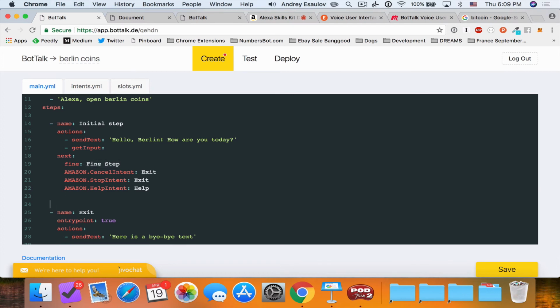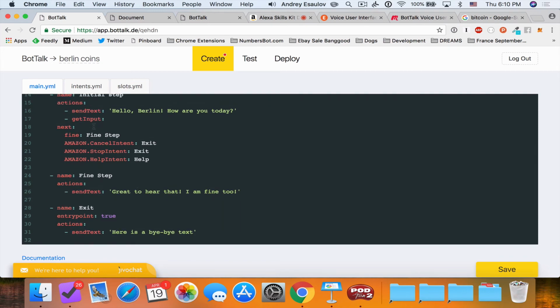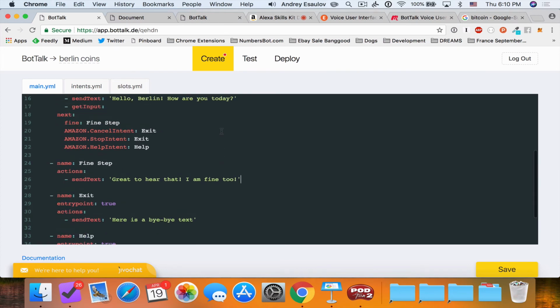The step starts with the dash name, fine step, and it's going to have these actions: send text. Great to hear that. I'm fine too. And it could also be that this step doesn't have any get input, so it doesn't expect you to do anything.